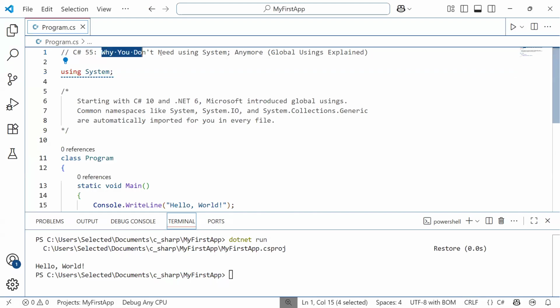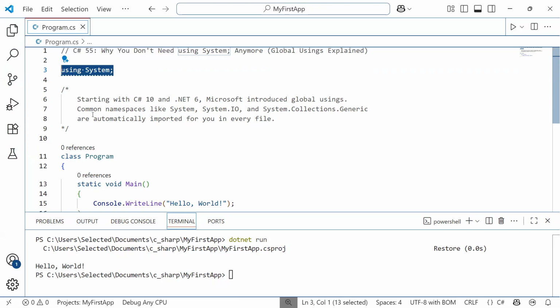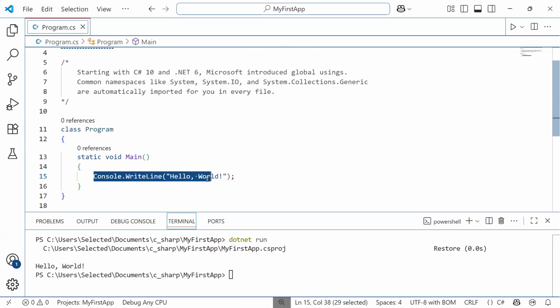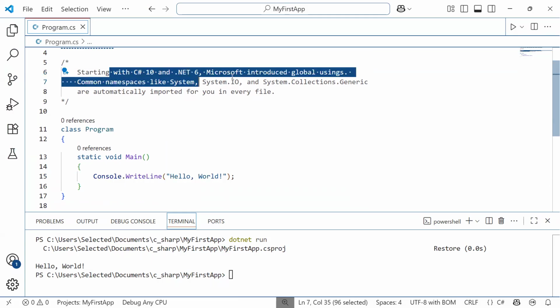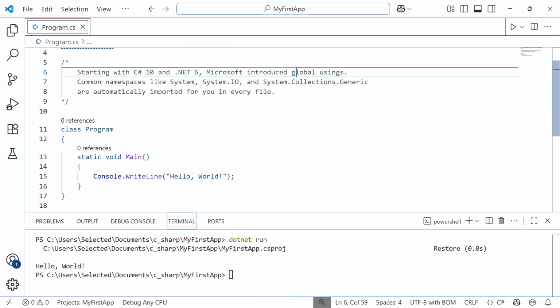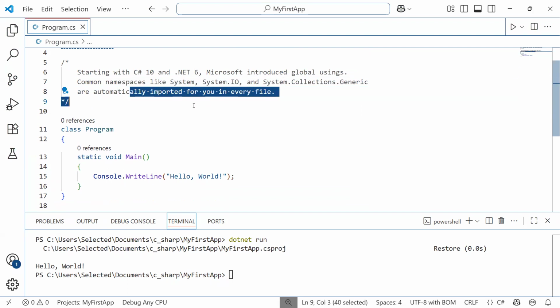In this video, we'll talk about why you don't need using System anymore, and we'll explain what global usings are. In older versions of C#, we had to explicitly add the line using System so we can access things like Console.WriteLine. However, starting with C# 10 and .NET 6, Microsoft introduced global usings. Common namespaces like System, System.IO, and System.Collections.Generic are automatically imported for you in every file.